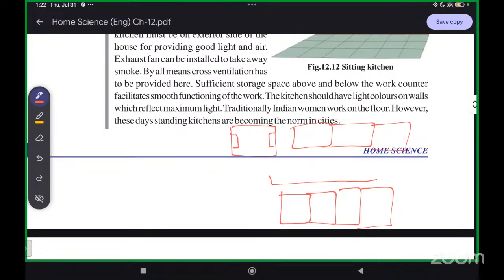Then traditionally, Indian women work on the floor. However, these days, standing kitchens are becoming the norm in cities. We don't sit on the floor and make chapati anymore, but we stand and make it using the slab, the countertop.